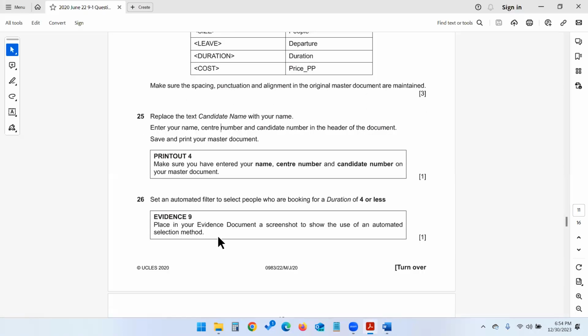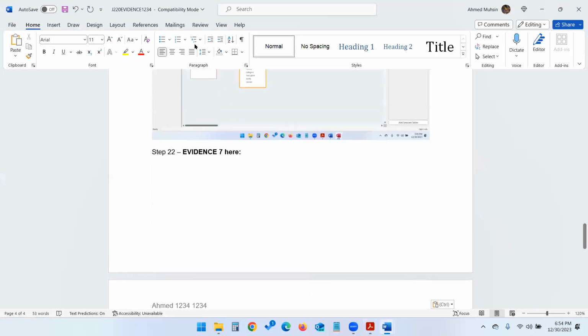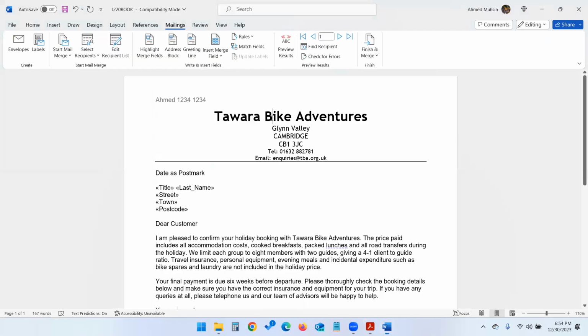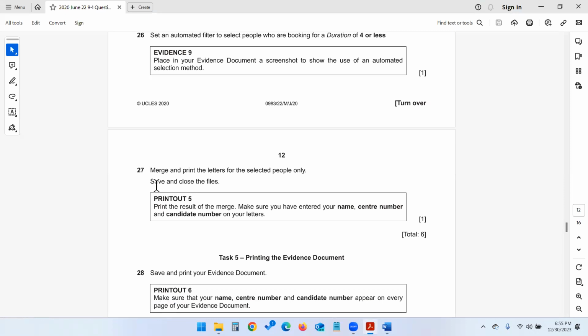Now it goes on to say, merge and print the letters for the selected people only. Okay, so now we're going to merge it. We're going to come into, wrong document. We're going to come into mailings and say finish and merge, and we're going to print the documents. Okay, so we need to print all of them. We're going to say print records and click on OK. We're going to print all of them. Okay, right. With that done, we have come to the end of this.